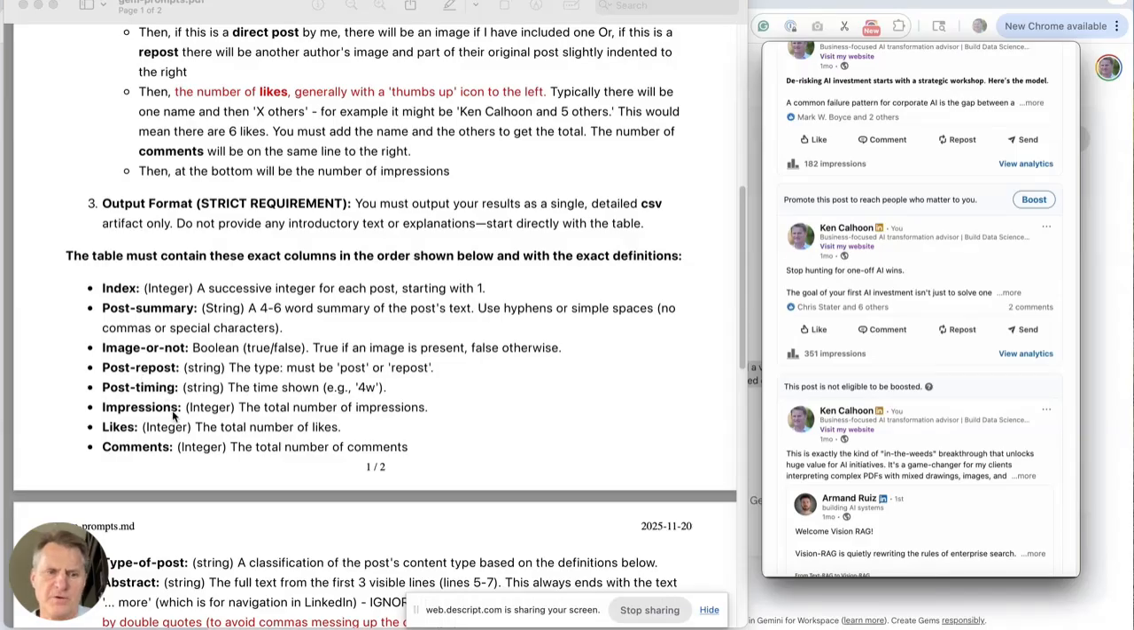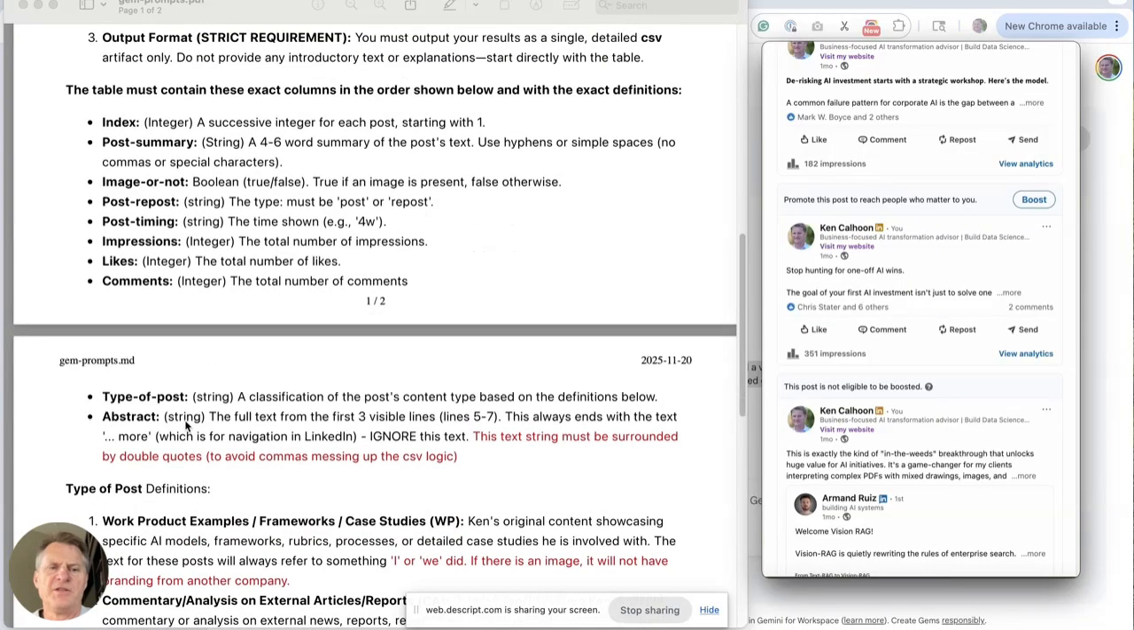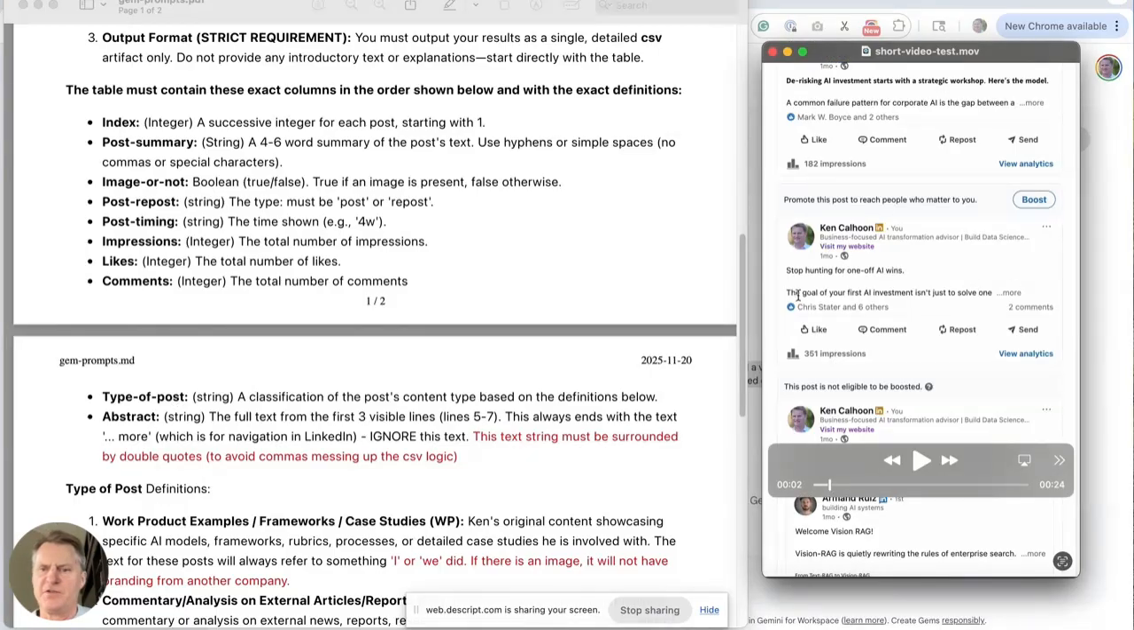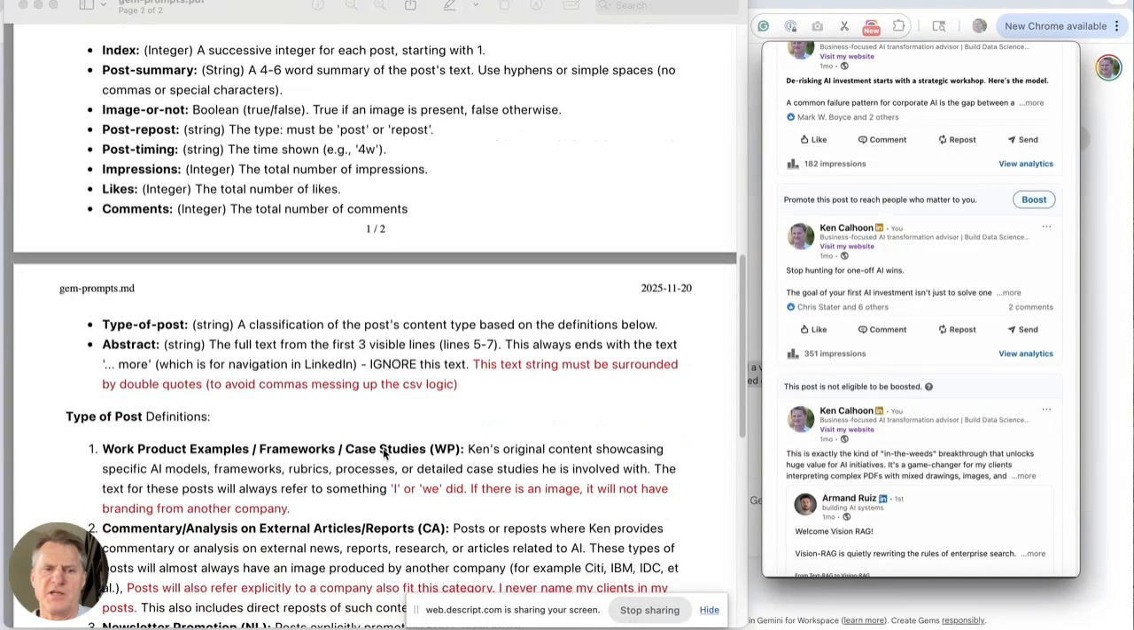How long ago did I post it? How many impressions did I get? How many likes? How many comments? Again, I should add in reposts, the type of post that it was. Now, I'll come on to that in a second. And then actually pull the text that you can see. And a lot of times there's not that much.